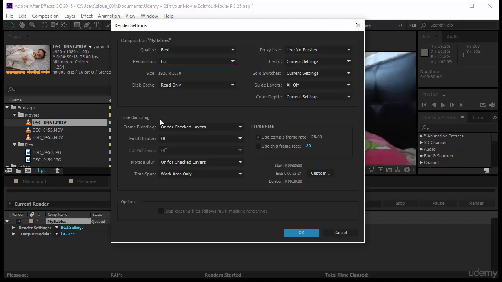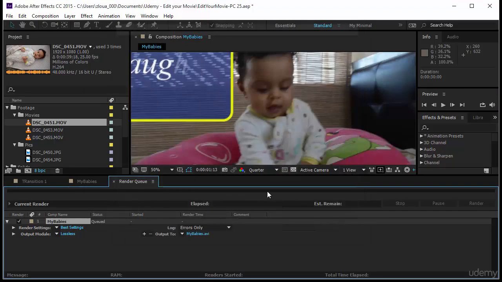When you come to time sampling, the most important you want to look at is work area. If you say work area only, and like we've seen, if you determine the work area, it will only render the work area. If you choose length of comp, then it will render the whole composition. Also, you have the start and end that you can customize, but of course, it's better to customize them through the work area. These are the only parameters that you have to take care of here, the quality and the time span. I will say okay.